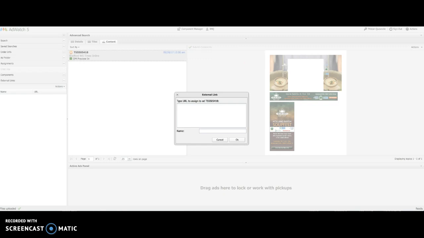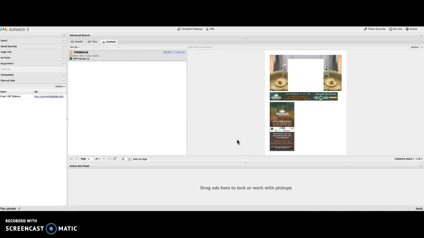First thing I'm going to do is the tall block. You give it a name, and we always ask that you put proof in front of it. And then you provide the URL link. I previously uploaded these to the FTP, so here is my link for the tall block. Then you click OK. Next thing you do, upload the next one.